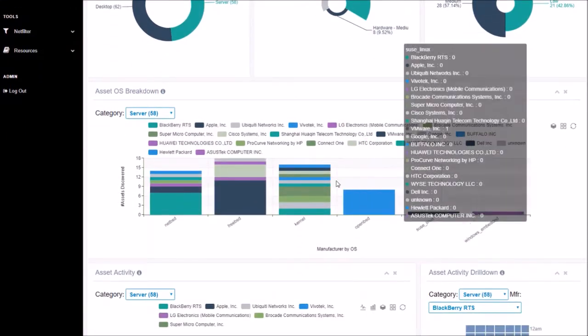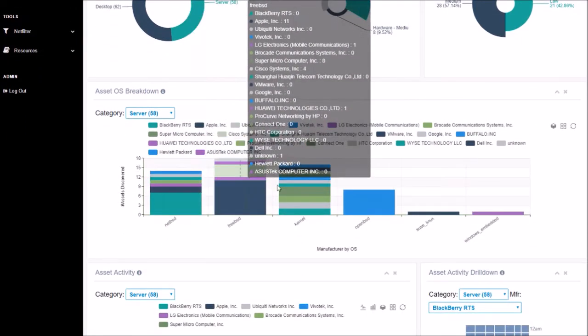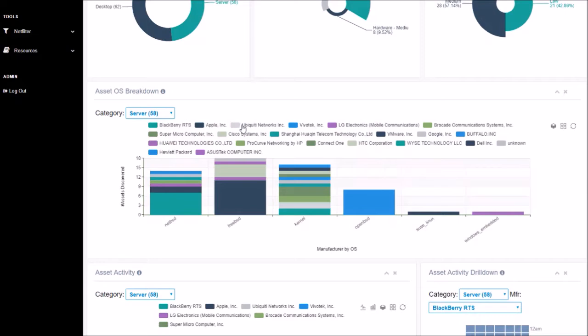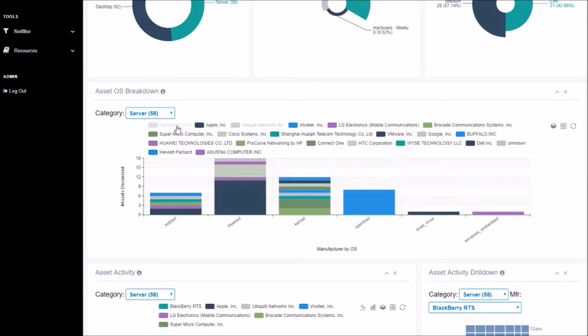Below, the operating systems are broken down by manufacturer where available. RootSecure uses MAC addresses to identify the manufacturer and OS fingerprinting indicators to identify the operating system. RootSecure analysts are always working to improve fingerprinting data around the clock.